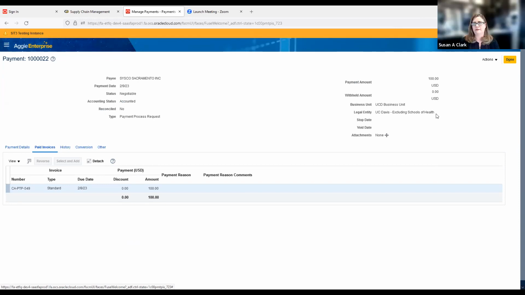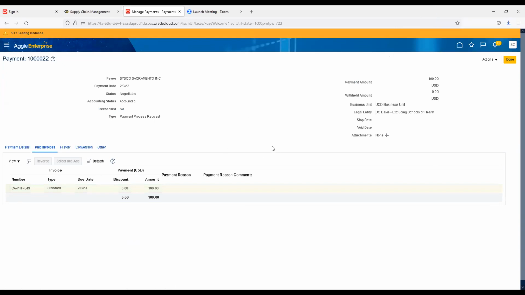Yeah, and once it's been actually cashed at the bank, the status will change to reconciled. And that means our cash management team has also reconciled the bank statement with that check on there. So that will change to reconciled.